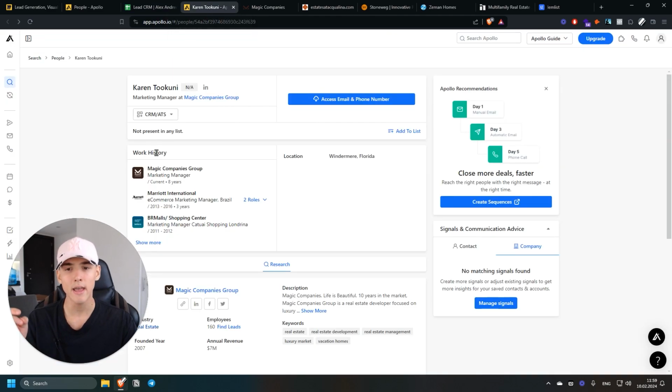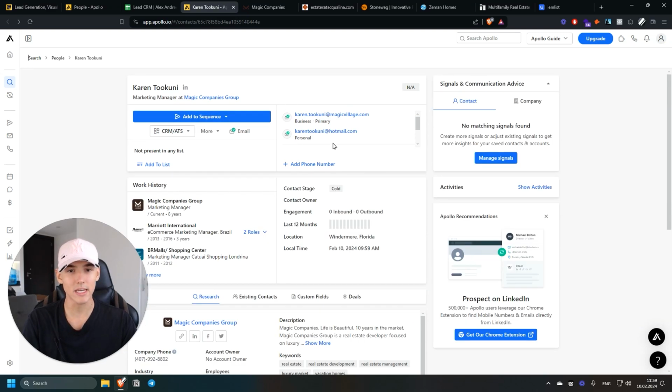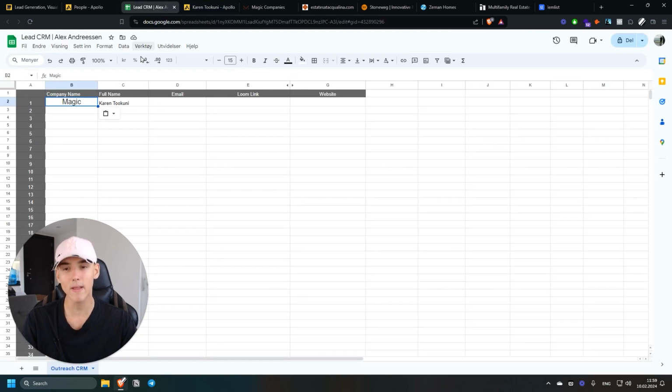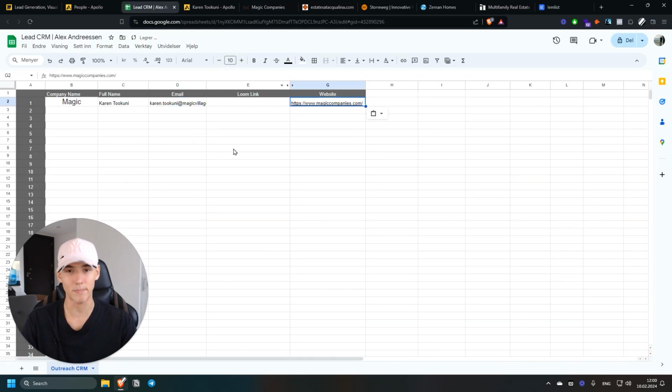We'll fix that later. The next thing is we click this blue button, access email and phone number. We get 2 emails here. Sometimes we get 2, sometimes we get more. Always use the actual business one, never use the personal one, because people are not happy when you use their personal email. So as you can see here, we have an @Magic Village email, and we have a Hotmail email. So we of course use the Magic Village email. We paste it in under email, and then we take the domain of the company and paste it under website.